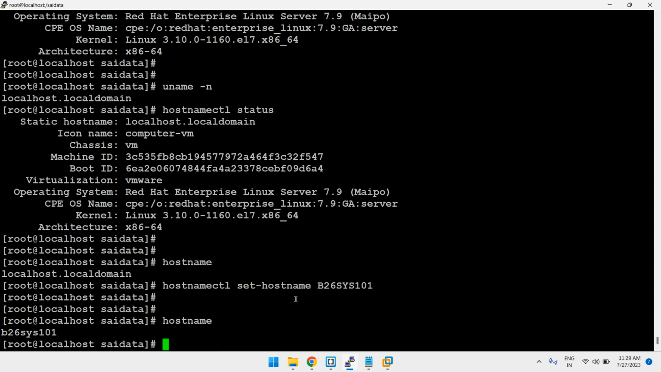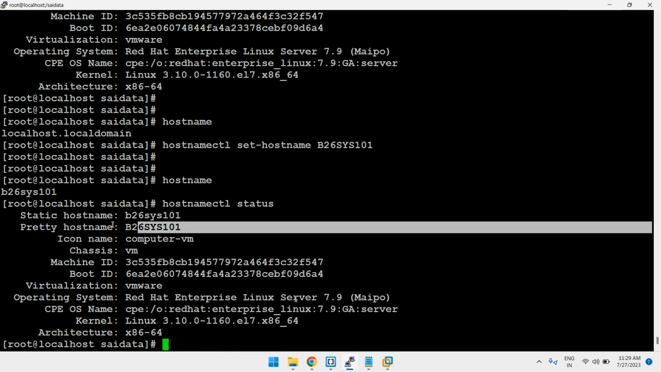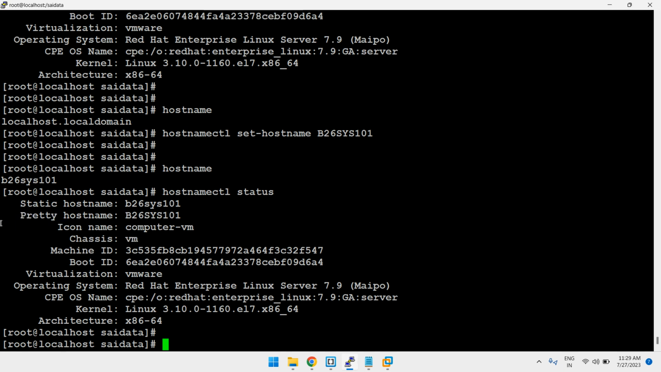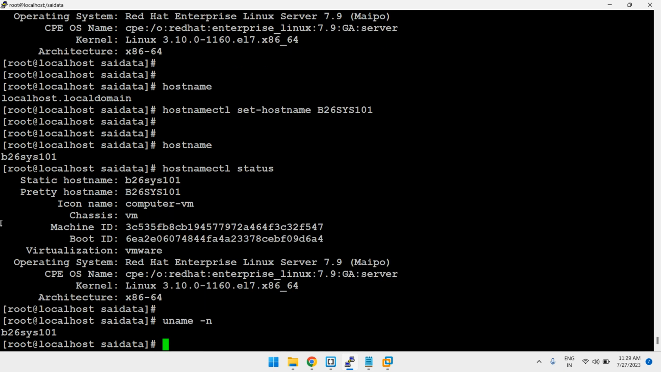If you run the hostname command, you will get that host name. Hostnamectl status also shows it. You can get that host name here, and uname with option n will also give the same host name. It is still giving localhost here, right? If you observe, it's still giving localhost.